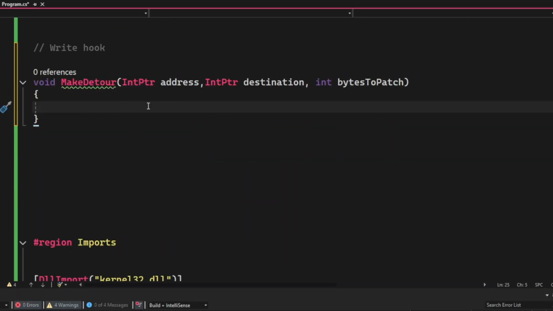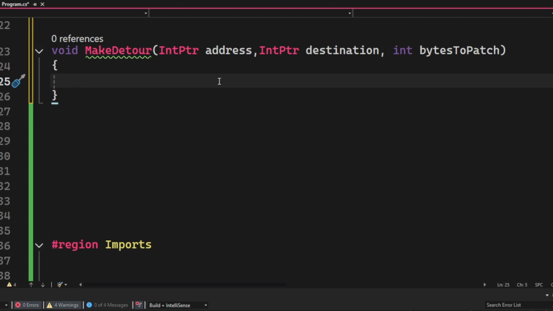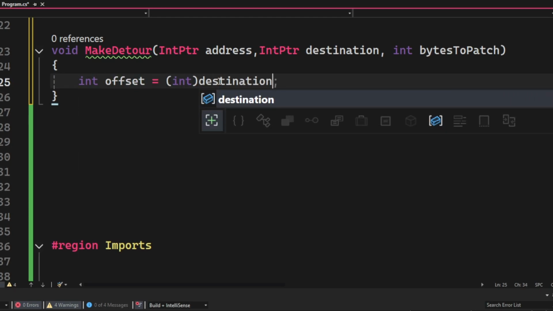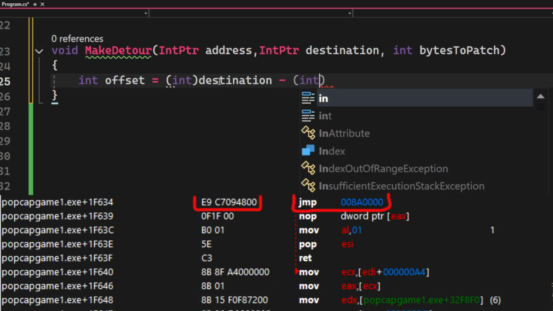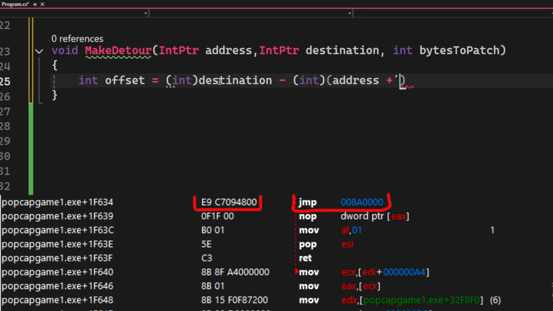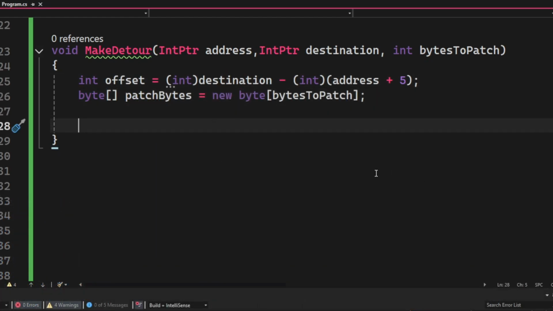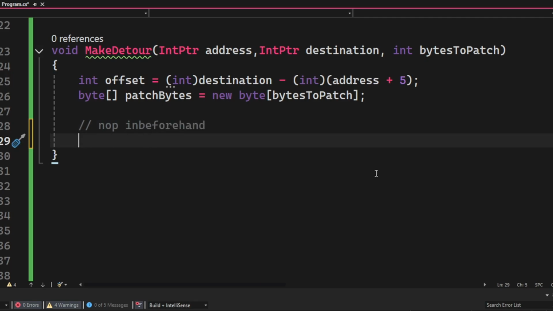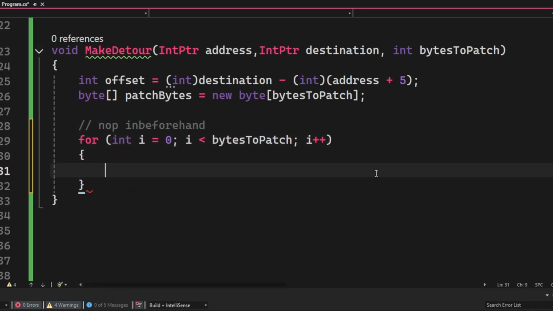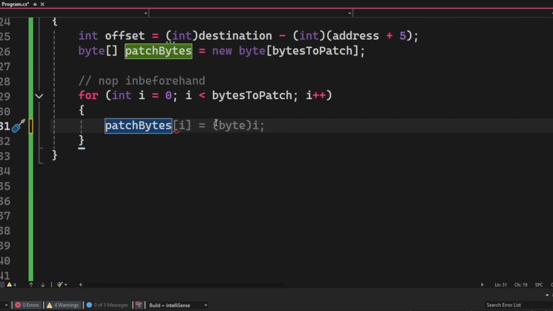So the first thing we will do is calculate the relative offset. We will take the destination, subtract the address plus 5, because a jump will take 1 byte for the jump instruction, then 4 bytes for the address, and also create a byte array for our bytes to patch. We will fill the array with NOPs, so do nothing, until we have our hook and let the user decide how many bytes we should patch.